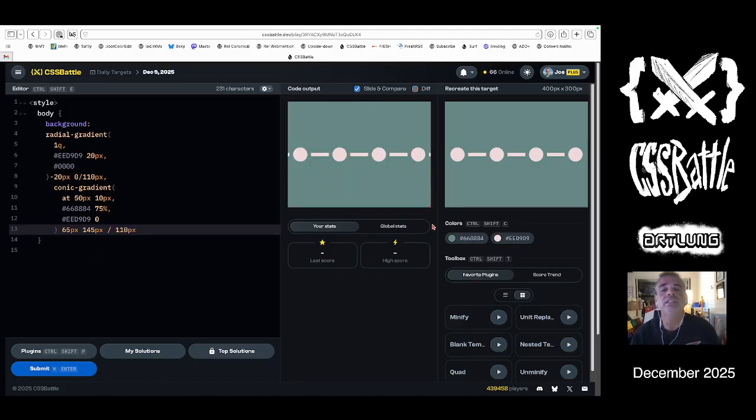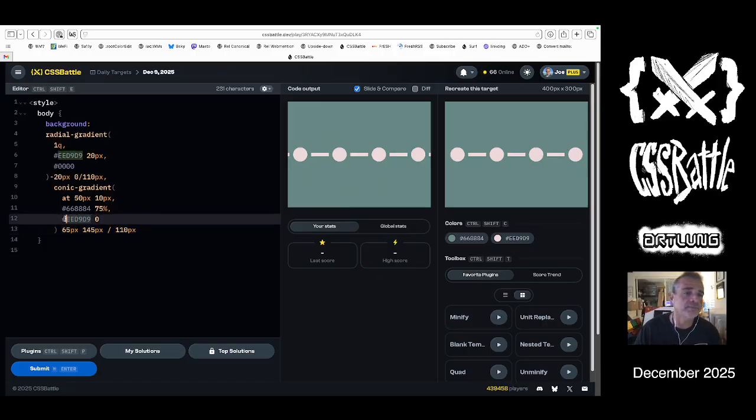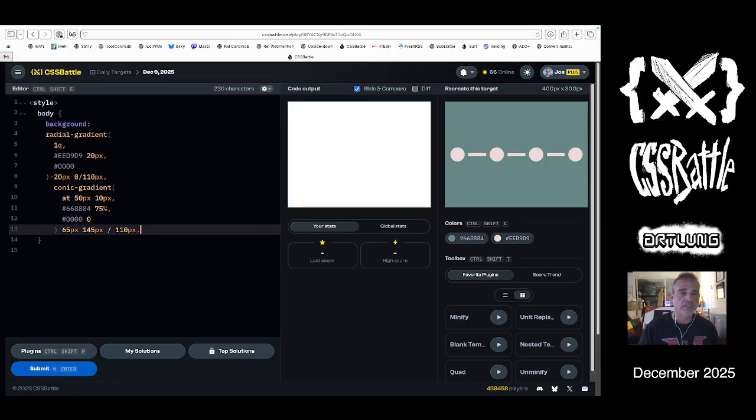Oh, and look what that does. We just get a little bit of error when we do that, don't we? So how do we fix it? I think the way we fix it is to make that transparent. Boom. And then we do another linear gradient.